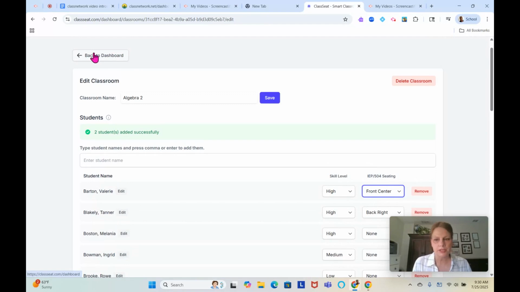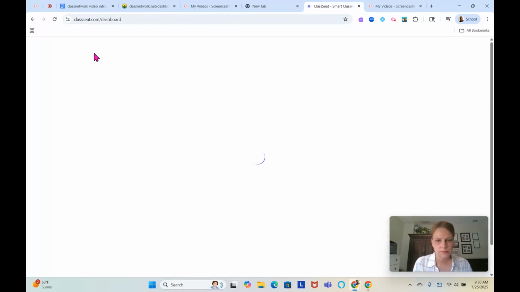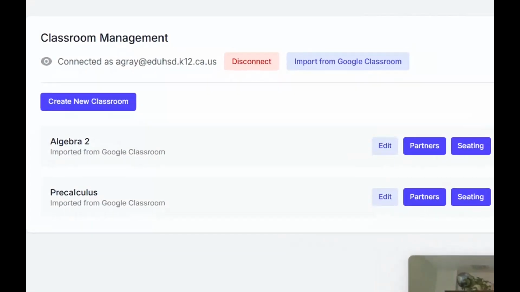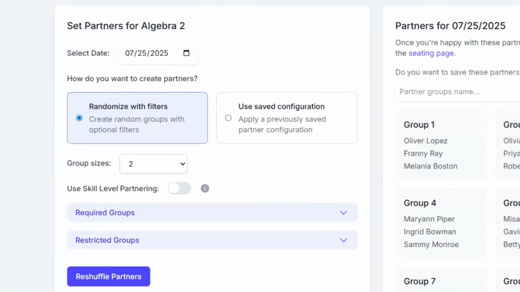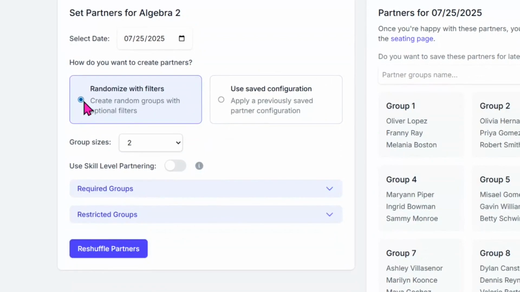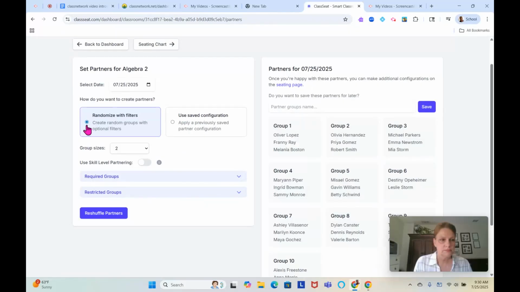Let's go back to our dashboard. I'm now going to create filters. You can choose to create filters or not. I'm going to create filters.